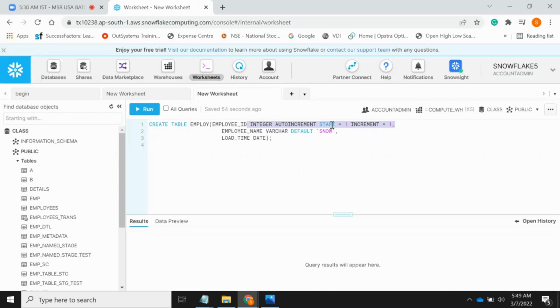It will start with 1 and then it is going to increment by 1. Okay. Now that is related to employee ID and employee name. When we are creating a column itself, we can decide what default value we need to insert. This is the default value. It means when you are not inserting any data into this, by default, the value will be this one.